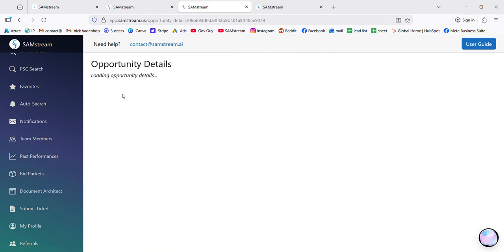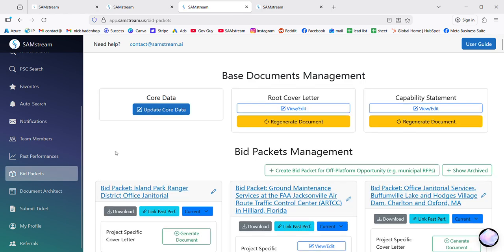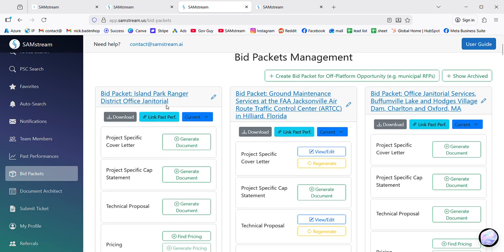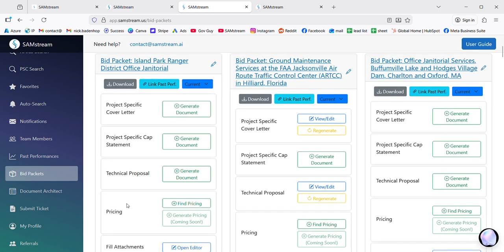If you remember, the very first thing when we were looking at the opportunity, I clicked create bid packet, and you can see the Island Ranger District bid packet is in here, and we can bid on it. This is where we're going to go through, and we are going to create some documents. The very first thing I start off with is a technical proposal.